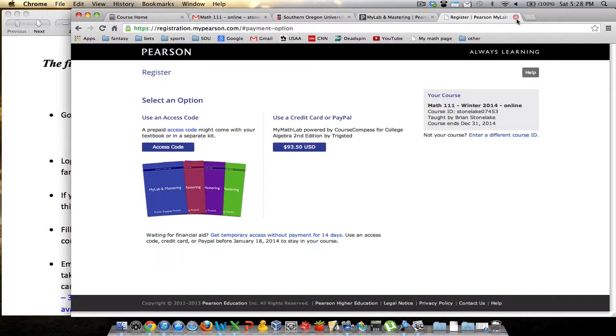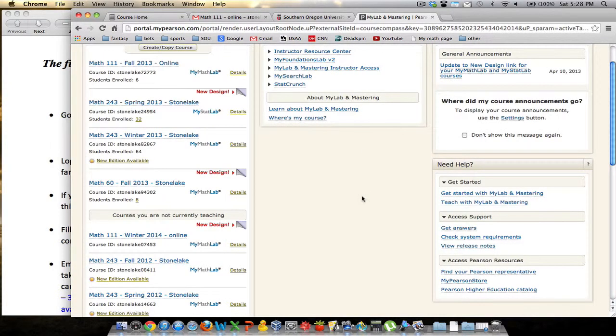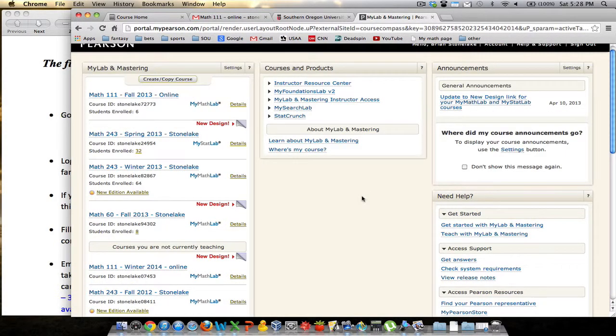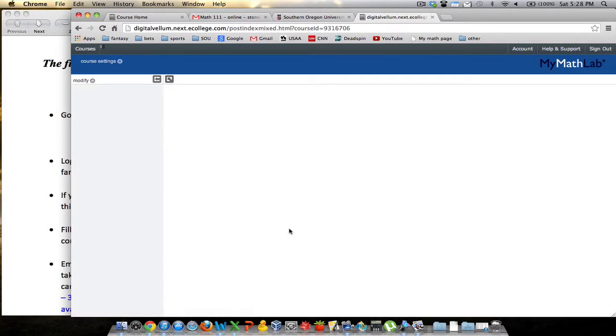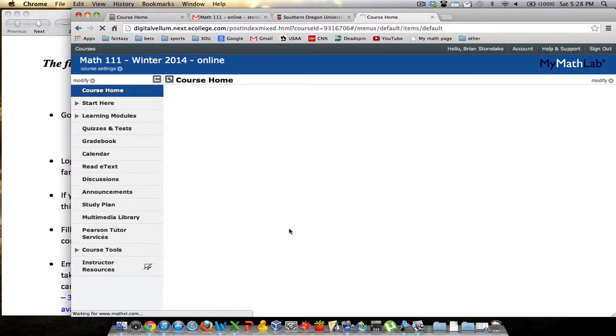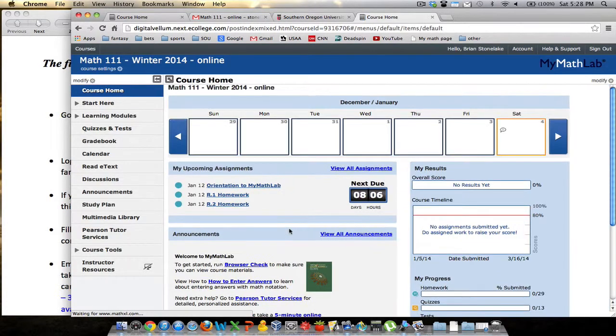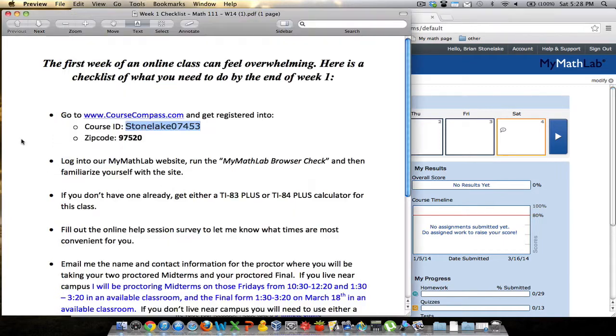But after you do that, it'll take you to something that looks more or less like this. You'll get all registered and it'll bring up a bunch of classes. You won't have 100 classes over here like I do, because you're not teaching a bunch of classes. But you'll have one that says Math 111 Winter 2014, maybe some others from other classes you have. And you click on that, and that'll bring you to the main page where we'll be doing almost everything for this course.